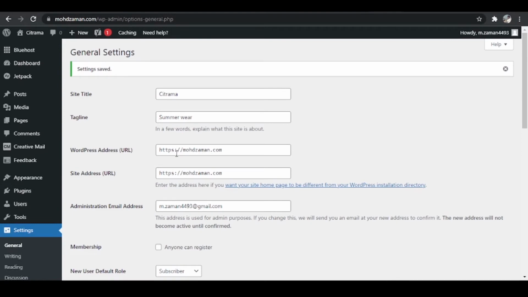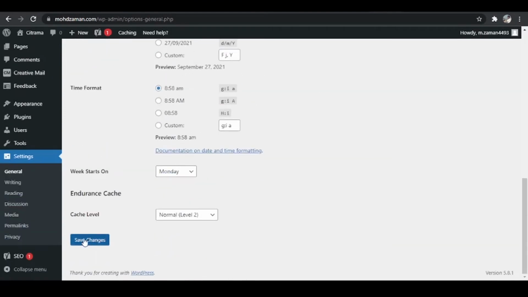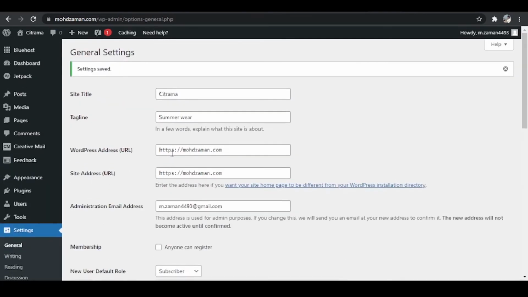I would like to add over here that if you add an S over here, if it was not written, and if you'd click on save changes after writing this S, you'd be logged out of your WordPress website. Simply log in again and continue your settings.